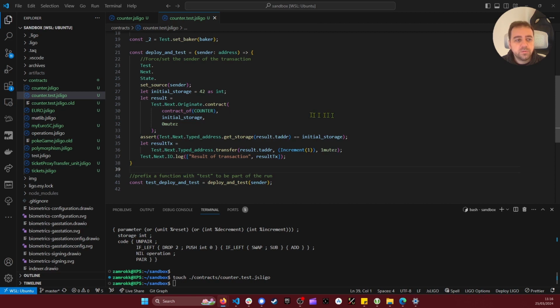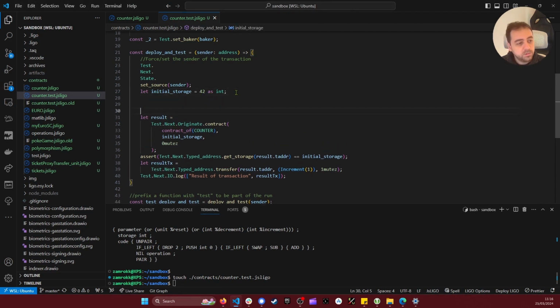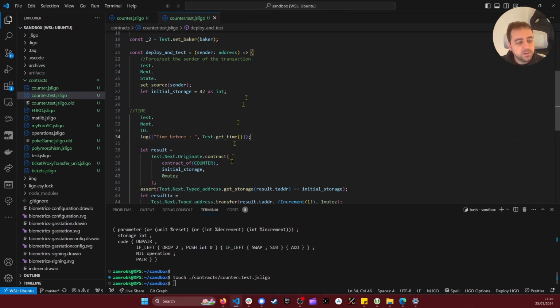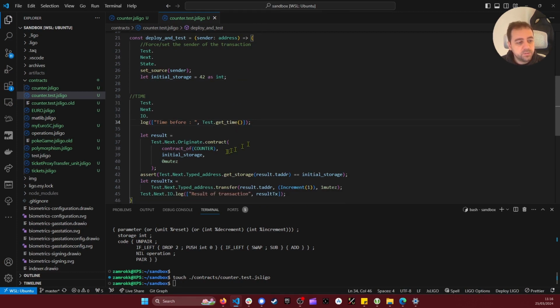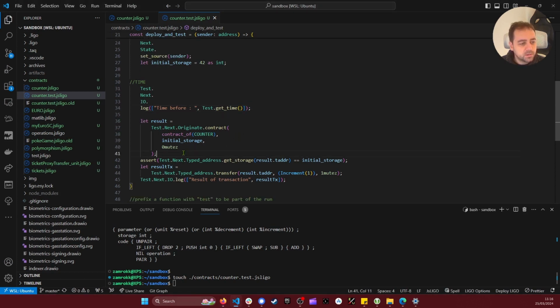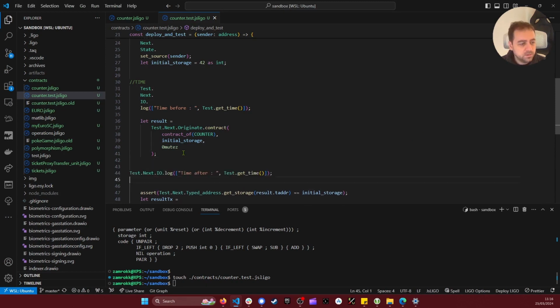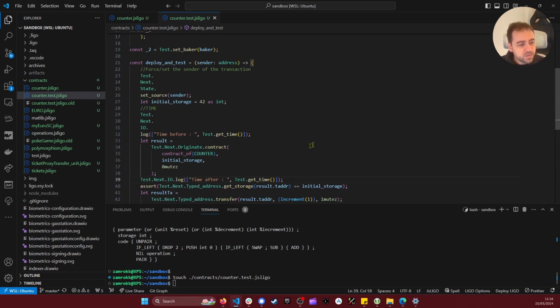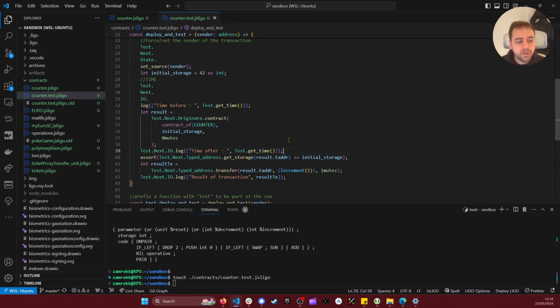There is also a way to control time. So for example, if I want to check here what is the time before I deploy my contract and the time after I deploy this contract, I can display that, and check how many blocks it takes to deploy a contract, playing with time going forward.